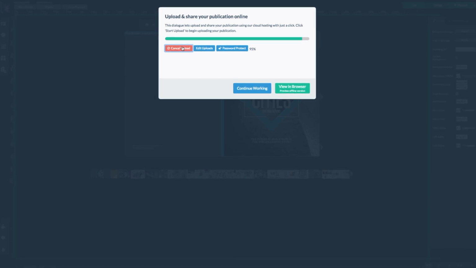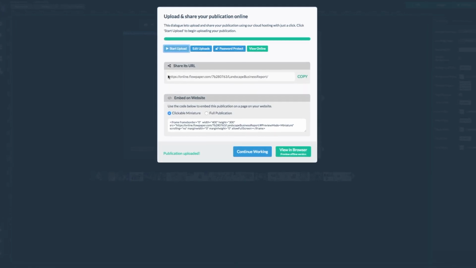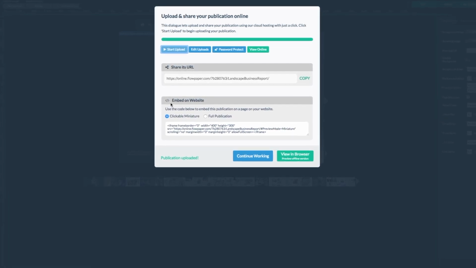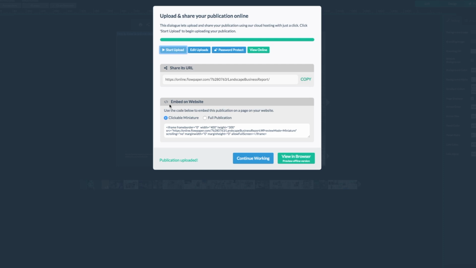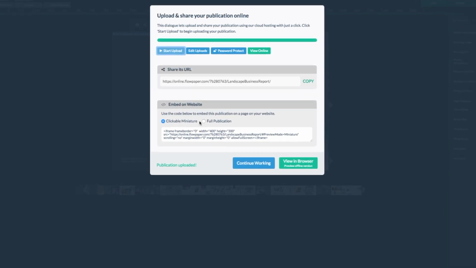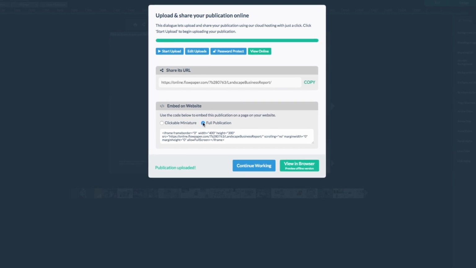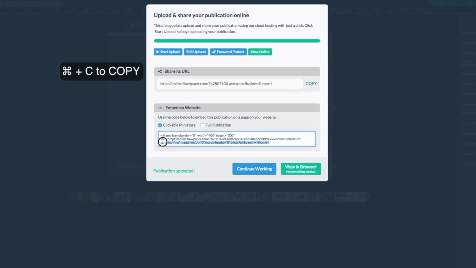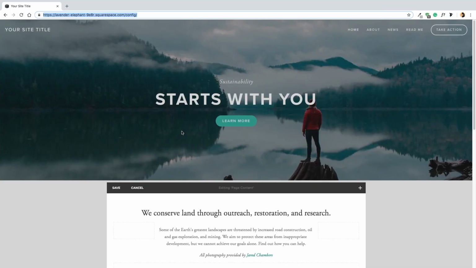Once the upload is complete, you will see that you are given a shareable URL as well as the code to embed this publication on your website. You can select from two code options, clickable miniature or full publication. I'm going to select clickable miniature to show you how the code works. Copy the tag and head to your website or blog.